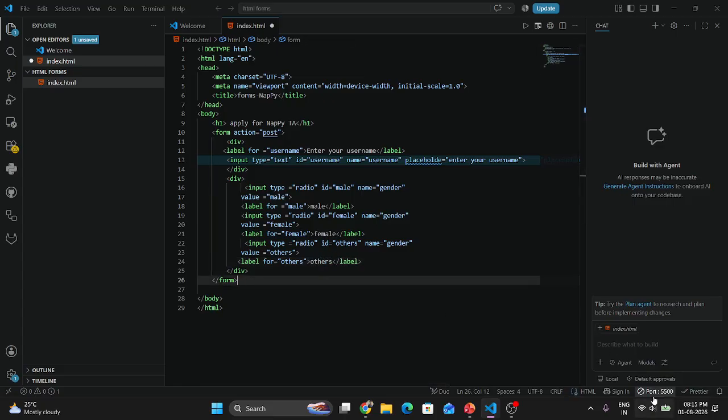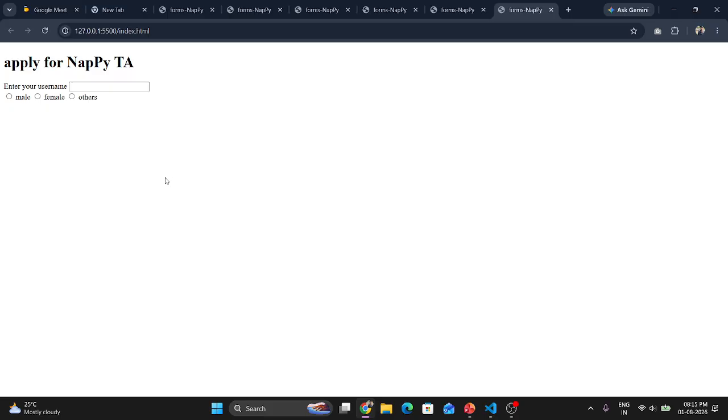Fine, we'll try to execute this program again. Okay, now we got three options. One is male, either you can choose female, or you can choose others also. And this is all about the radio button. Among the three things we are selecting one among them. This is called a radio button.